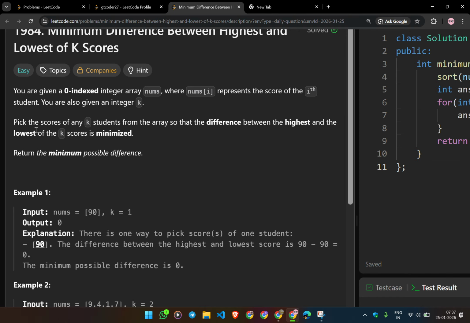You are given a zero indexed integer array nums where nums[i] represents the score of the ith student. Okay, it is a score. You are also given an integer k. Pick the score of any k students from the array. So we have to pick k students from the array which was given to us, so that the difference between the highest and the lowest of the k scores is minimized.